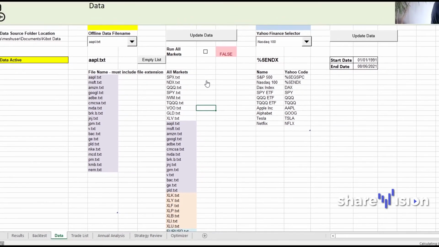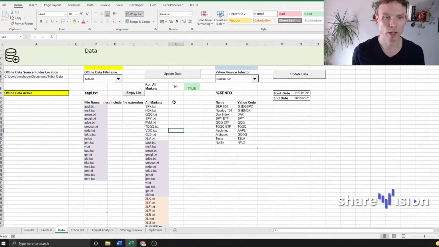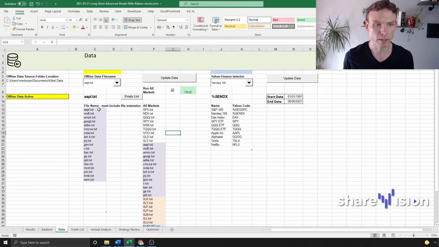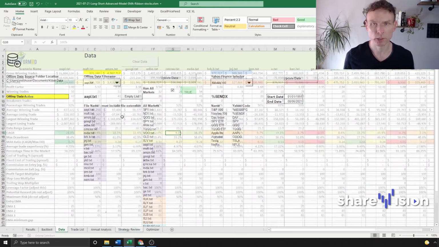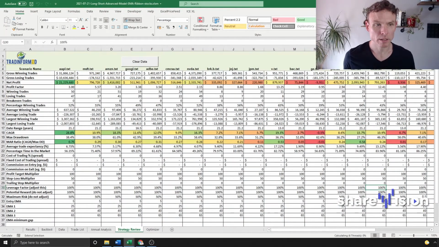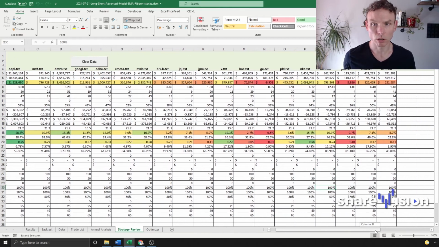Once again, I'm going to check this box, run all markets, and all that means is it's going to go through each one of these. It's going to extract the data, put it into the model, run the test, and then run the next one. So here are the results. We can see that, okay, Apple is the standout stock. Fine, we set it up for that, but let's have a look at what the other stocks are showing us.